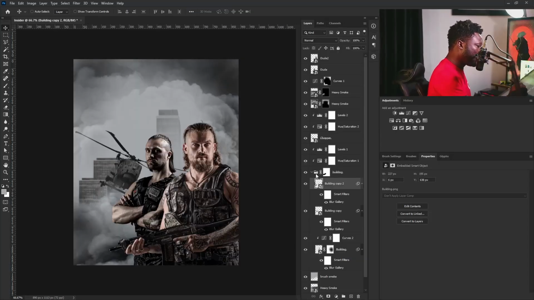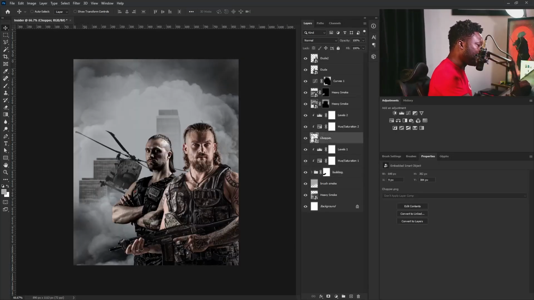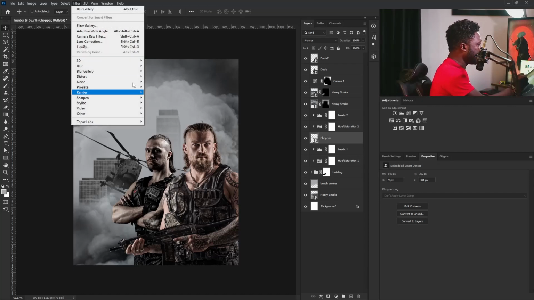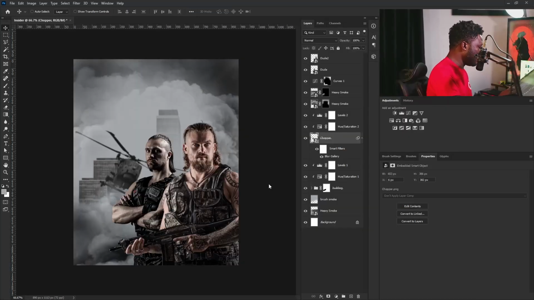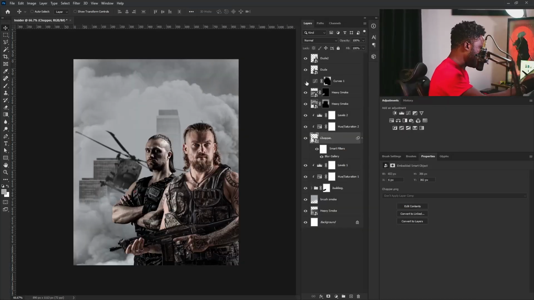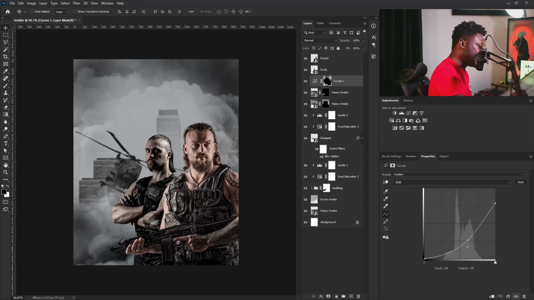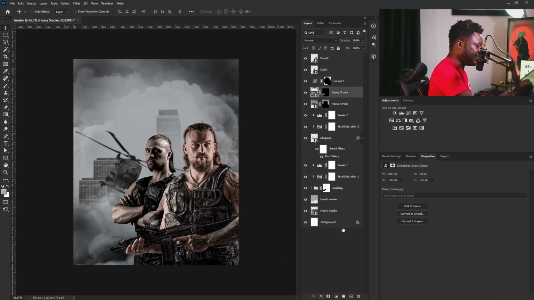So for the chopper, we need to do the same move. So I'm going to select the chopper layer and I'll go to filter, blur gallery and select field blur again. I'm going to reduce the blur strength to, let's just make it 3. And I'm going to select the OK button. It's making sense now. Okay, so for this side of my project, I feel like I should make this more darker, or maybe let's just do it this way.